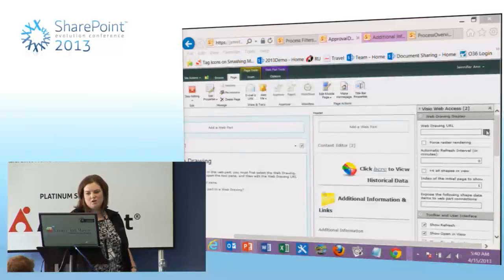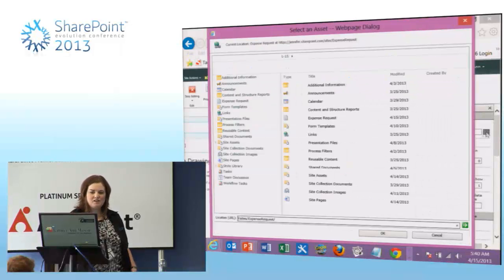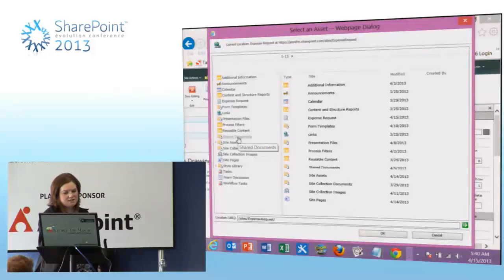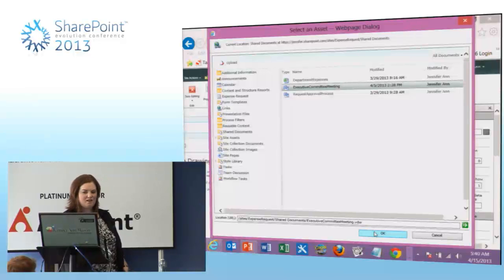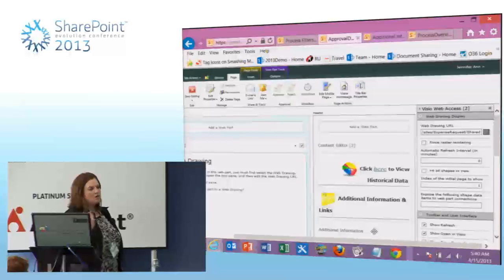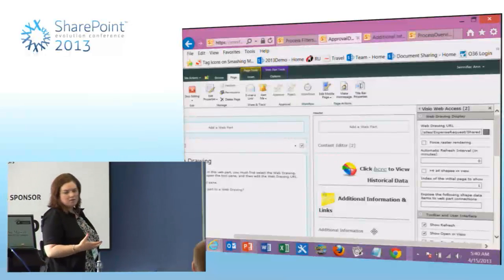Got the web drawing URL here, and I can click on my little ellipsis, and then I can just go out and find the document that's there. So I can go to shared documents. I can say which one do I want to have displayed. I click on it. I say OK. And then it's going to display that Visio diagram for me.